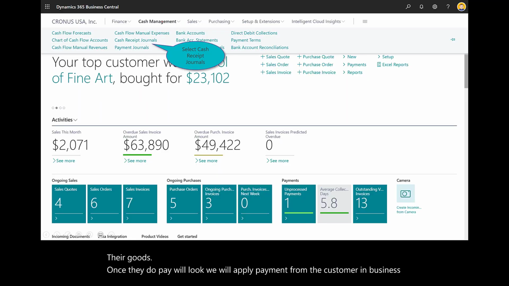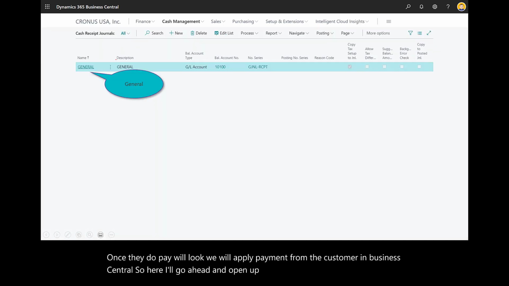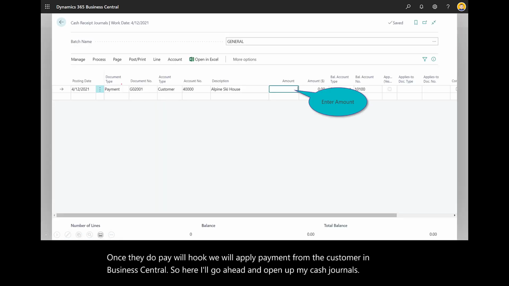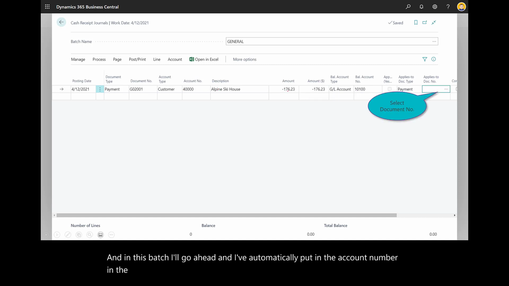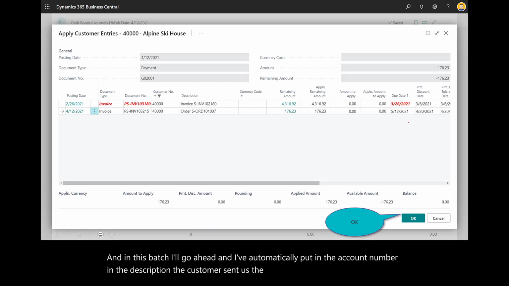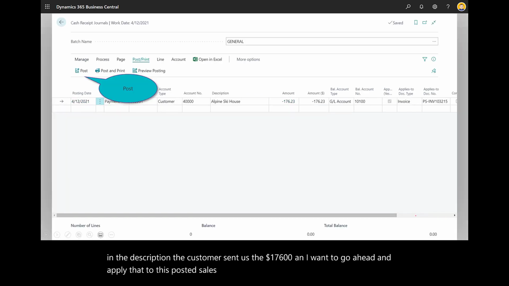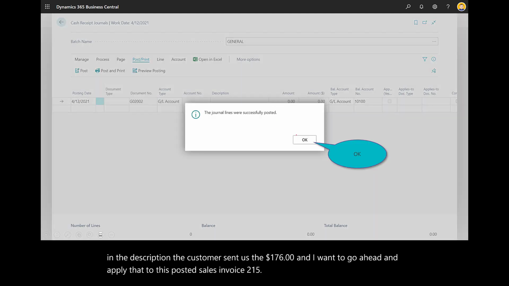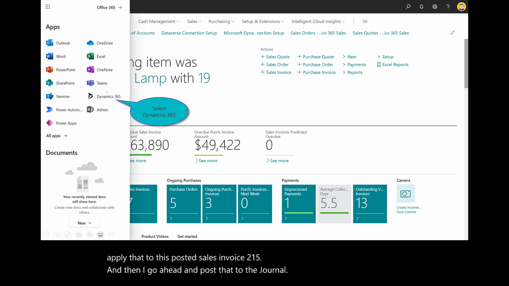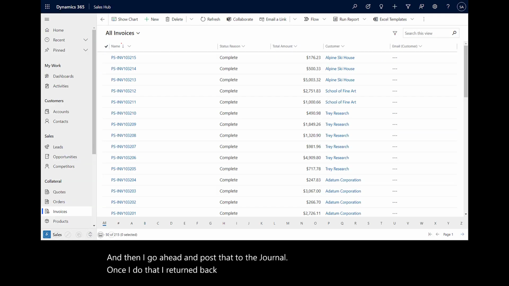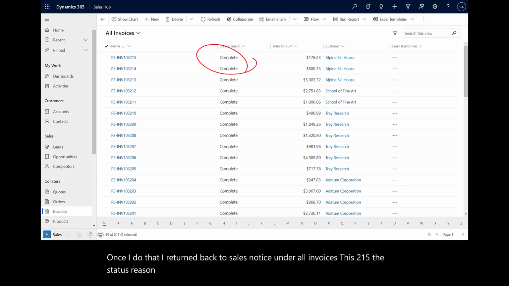So here I'll go ahead and open up my cash journals. And in this batch, I've automatically put in the account number in the description. The customer sent us the $176, and I want to go ahead and apply that to this posted sales invoice 215. And then I go ahead and post that to the journal. Once I do that, I return back to Sales. Notice under All Invoices, this 215, the status reason is now configured to be Complete.